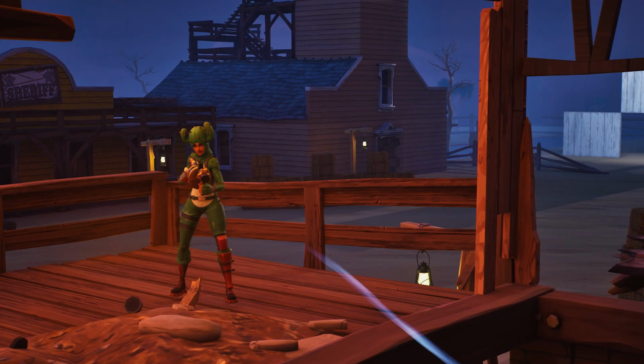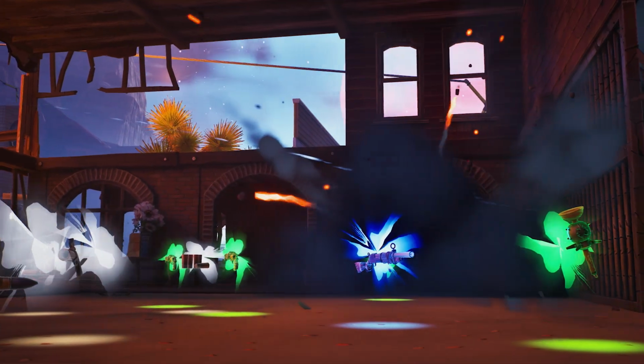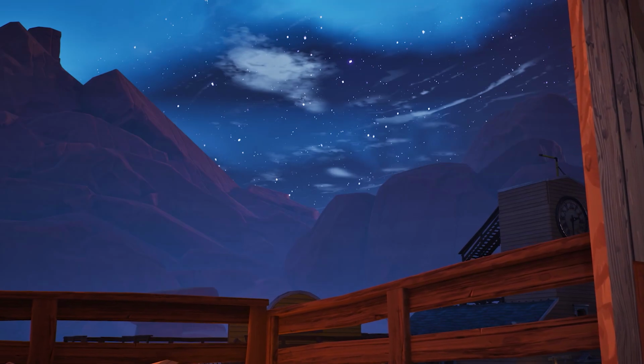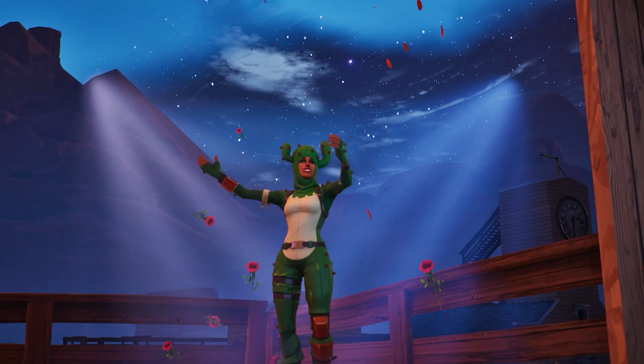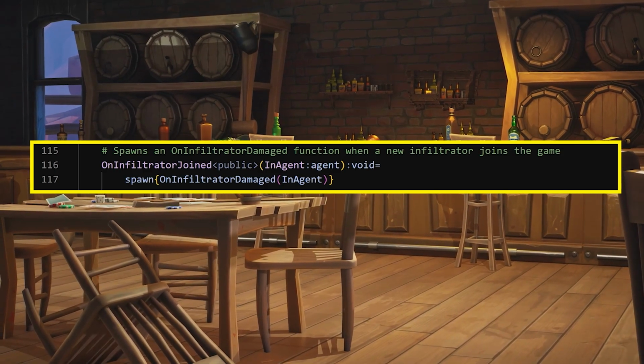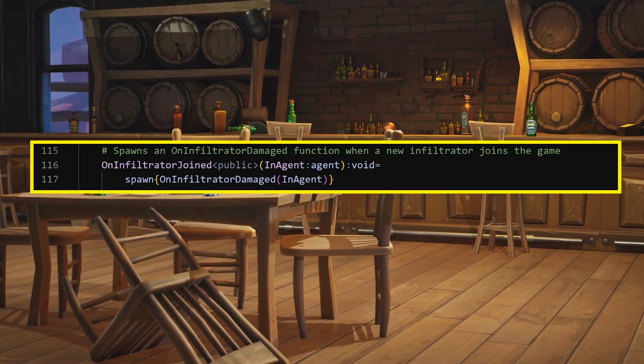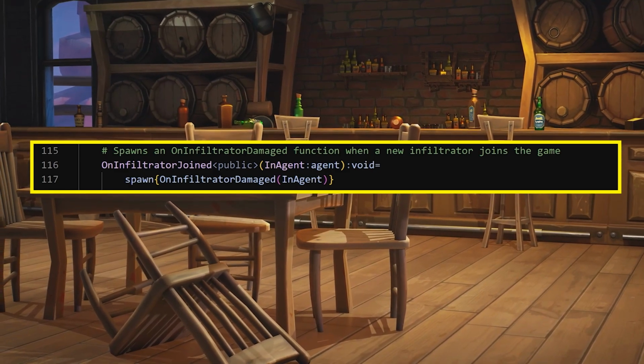Well, in part 1 you already handled that, but if they happen to be placed on the infiltrator's team, they'll probably be unstoppable. That's because you need to let the Guardian know to start watching over them so they can flicker properly. Add a new function called Uninfiltrator joined in the Invisibility Manager with a public specifier. This function has an agent as an argument and spawns the Uninfiltrator damaged function for that agent.